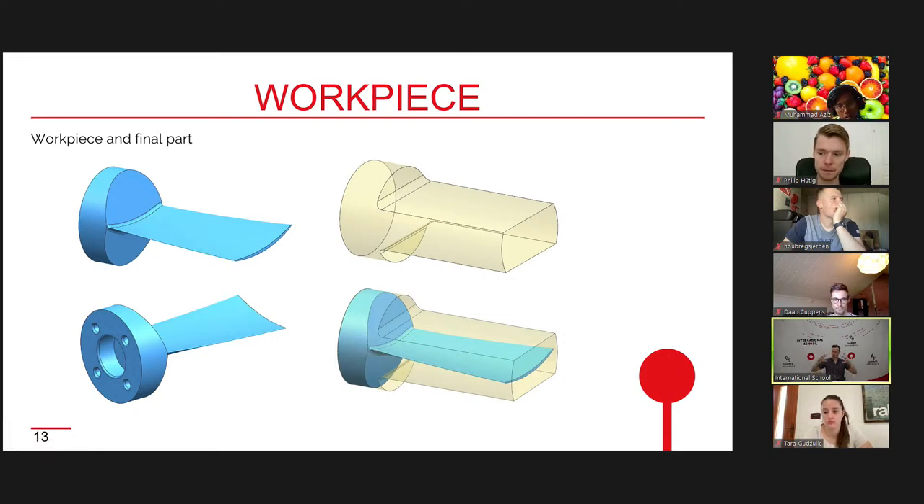A compressor is a unit that should compress the air. So it's a special part which is designed by special methods. That's why we can see some complex geometry. And here you can see the final part. On the right, you can see the workpiece itself, and the final part inside the workpiece. So you can see additional thickness of material on every surface.